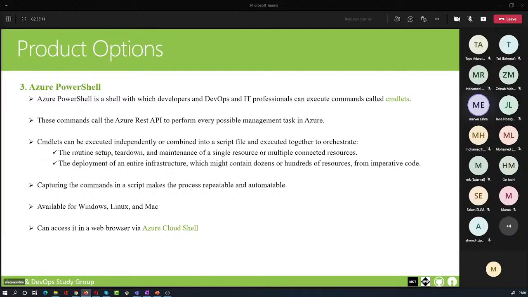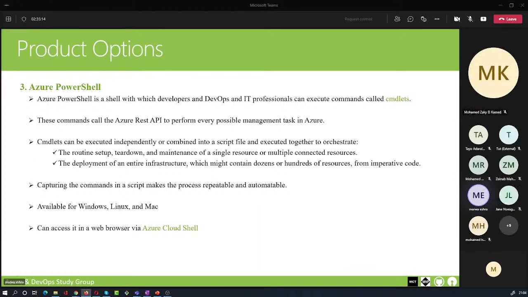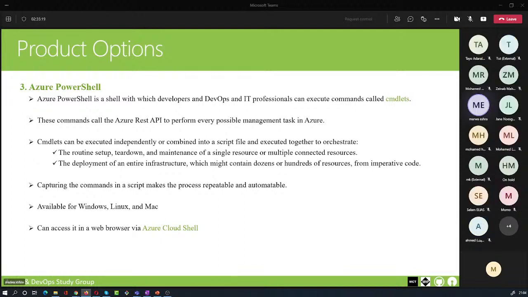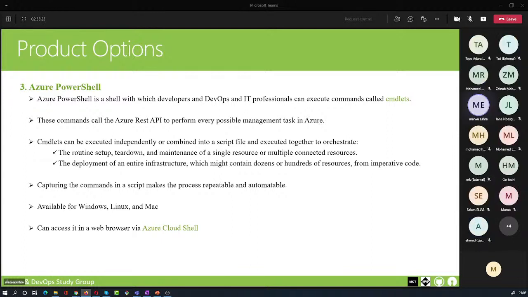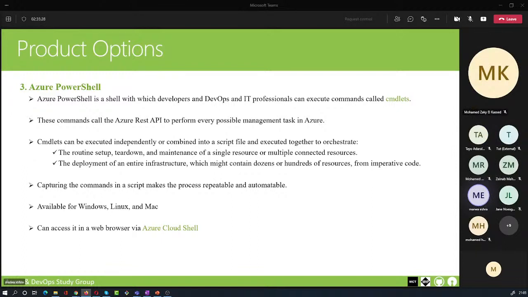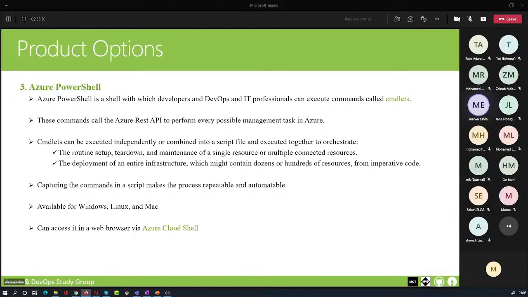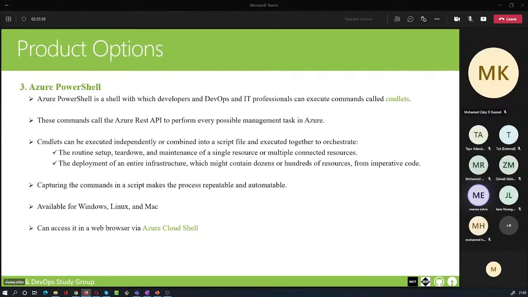So Azure PowerShell, it's a shell which developers, DevOps, and IT professionals can use to execute commands called cmdlets. These commands call the Azure REST API to perform every possible management task in Azure. You can execute them independently or combine them into a script file and execute together to orchestrate, for example, routine setup, teardown, maintenance of a single resource, or even multiple connected resources. You can even use it for deployment of an entire infrastructure if you have dozens or hundreds of resources from imperative code. It's available on Windows, Linux, and Mac, and you can access it in a web browser via Azure Cloud Shell.